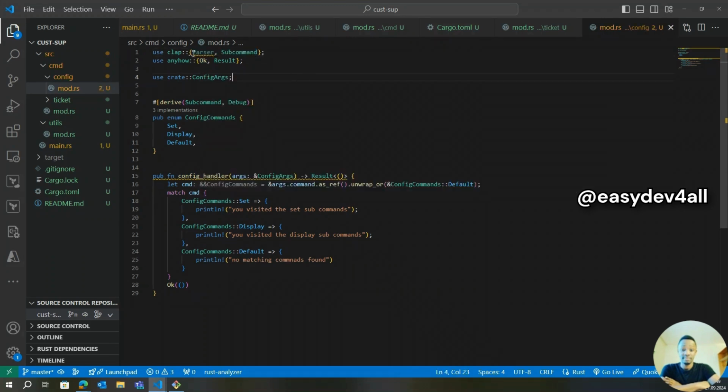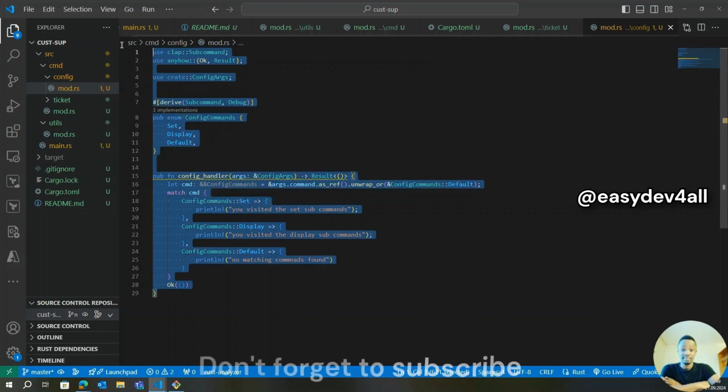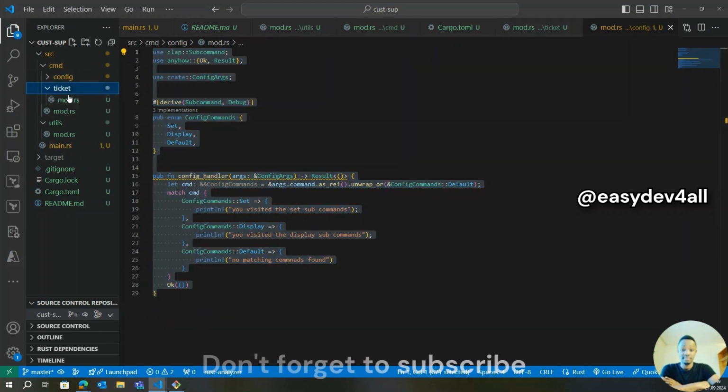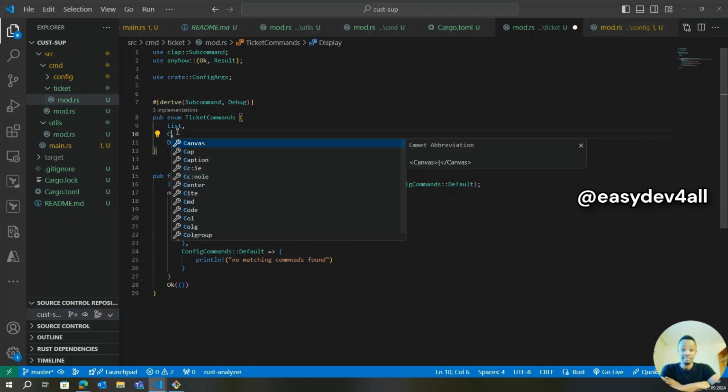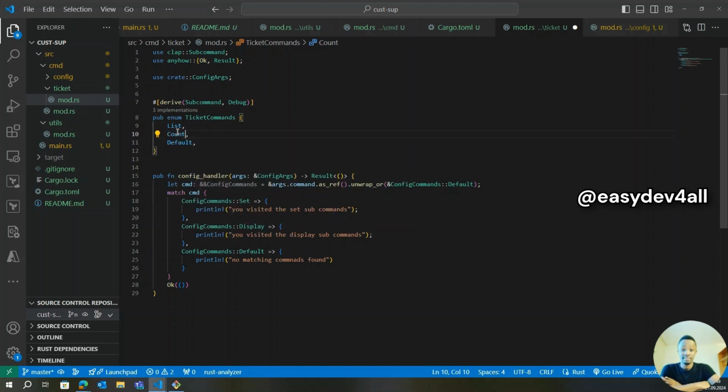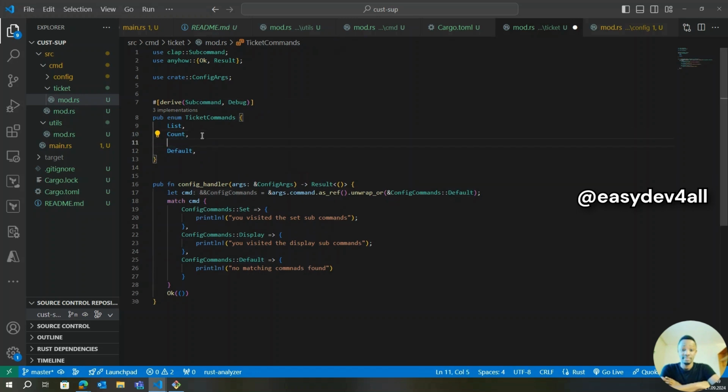Come on, what did I do? So parser, go away. Okay, and now I copy everything and come to tickets and paste it. And I'll call this ticket commands. So ticket command should be able to list, for example, should be able to count. I want to keep our default as well. So it should be able to list, count, and maybe get a specific one, for example. It should be able to do that for us.